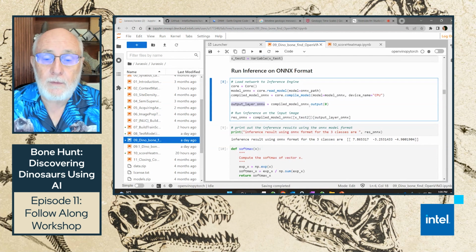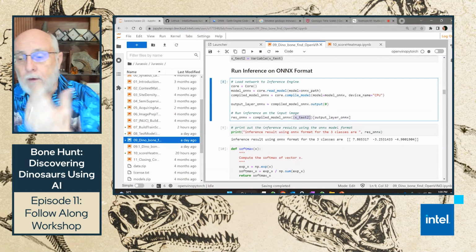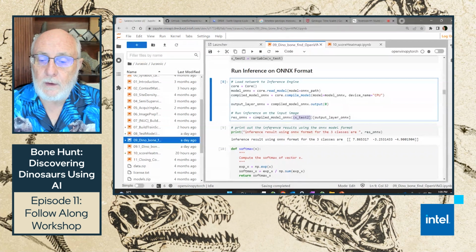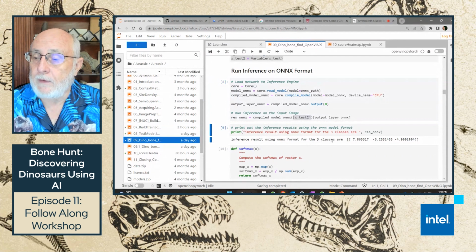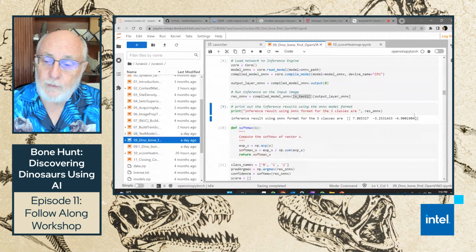So now we can give this optimized model a test. We can give it a test image, to see what it does. And so then we can compute the results. And so this is the inference for running ONNX, and the three classes it gave are this. So if you did a softmax here, you would see that this is a most predicted class 0.